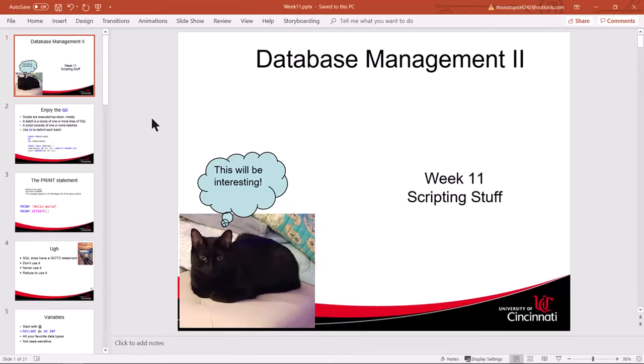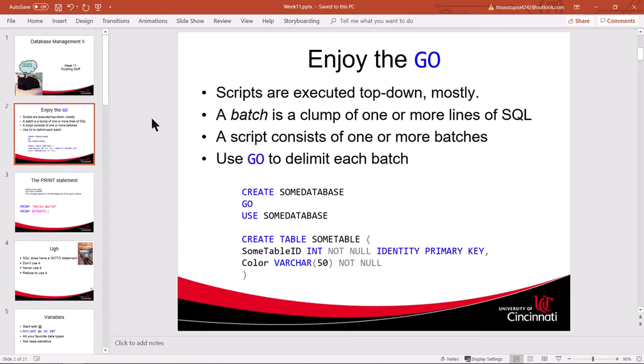In this video, we introduce more scripting concepts. Remember the use of the word go. It's important when writing scripts because sometimes you need to make sure that a statement has executed before continuing on to the next statement.